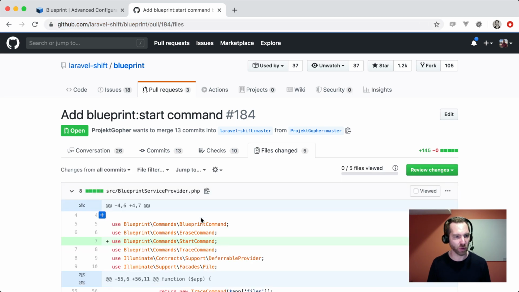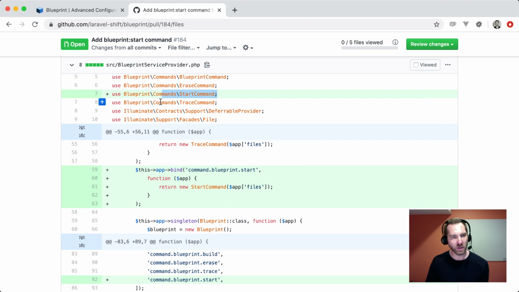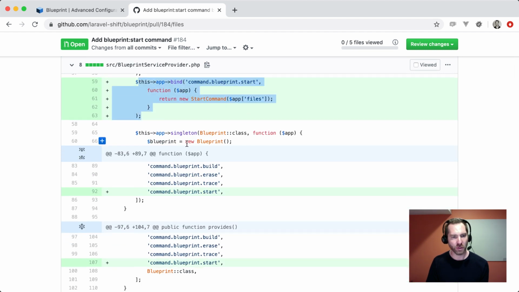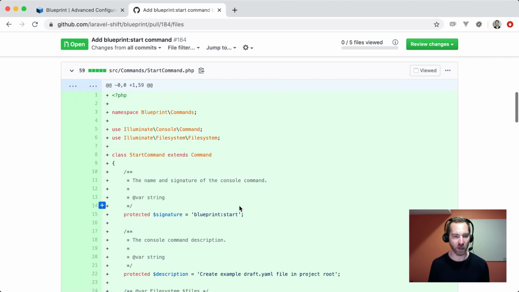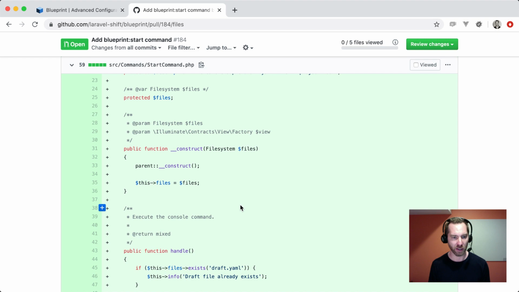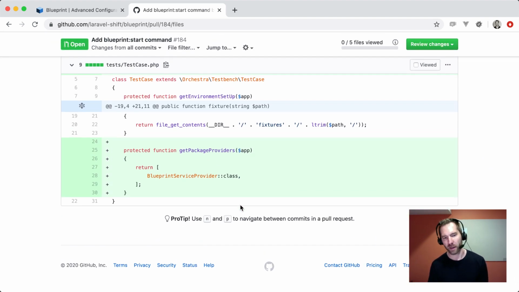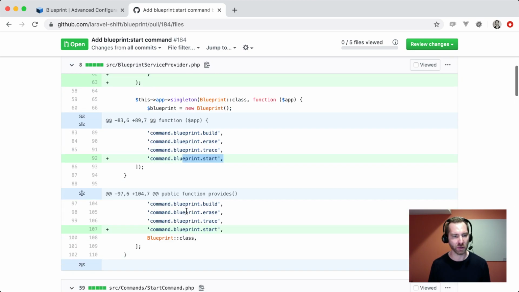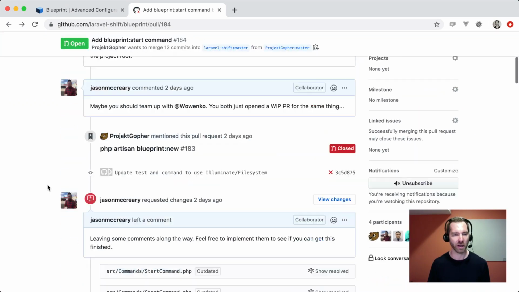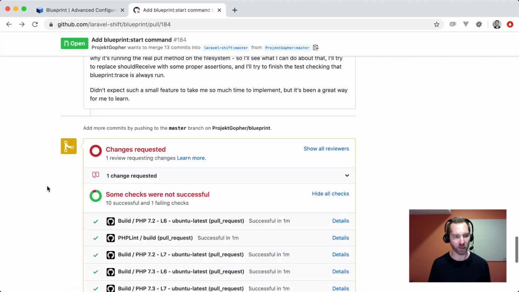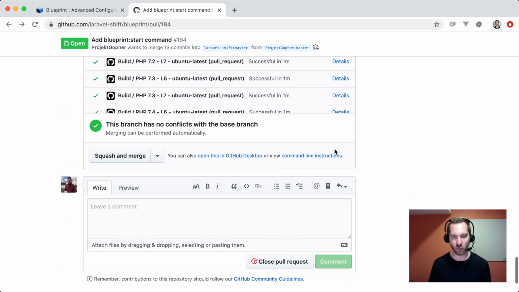Let's finish this up. This is just a start command that allows you to just run blueprint start. It's going to create a draft file for you with some sample syntax, and it's going to run the trace command, assuming that you're in an existing application. If you're not, it's not the end of the world. It should just run anyways. This is all pretty good. There were just a couple things here that I wanted to tweak. So let's get this PR finished up and merged, because like I said, that's what I said I would do.